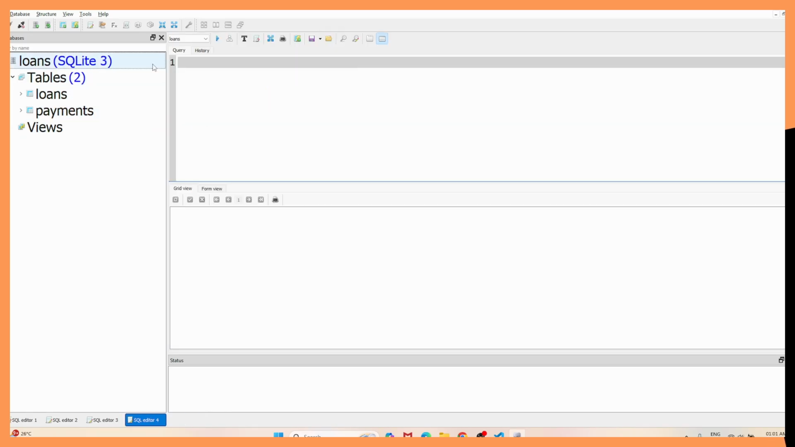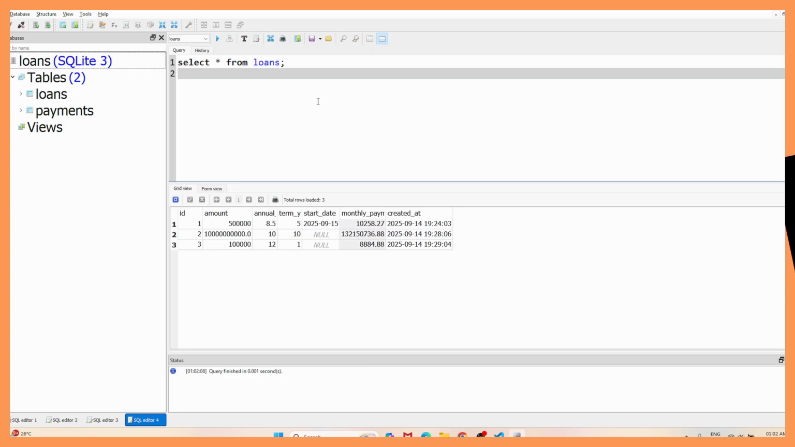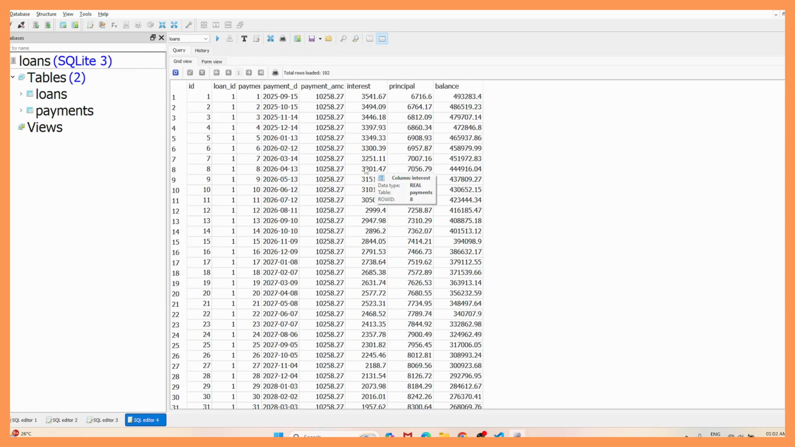Let me execute our first SQL statement just to see the data from the table. Select star from loans, execute. So this is our table. Let me execute one more SQL statement. Select star from payments. Alright, so this is our payments table data.